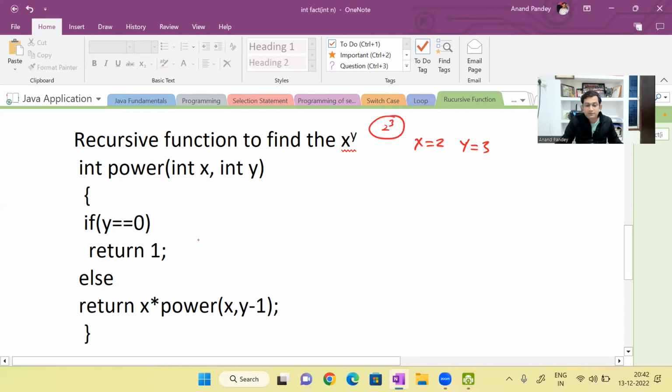This function is only for positive integers. So it will calculate 2 to the power 3, that is 8. It means if we pass 2 and 3 as arguments to this function, it should return 8. Let's see whether it is returning or not. What is the function name? Power. And as I told, we are passing 2 and 3 as parameters. This 2 will go to x and this 3 will go to y.